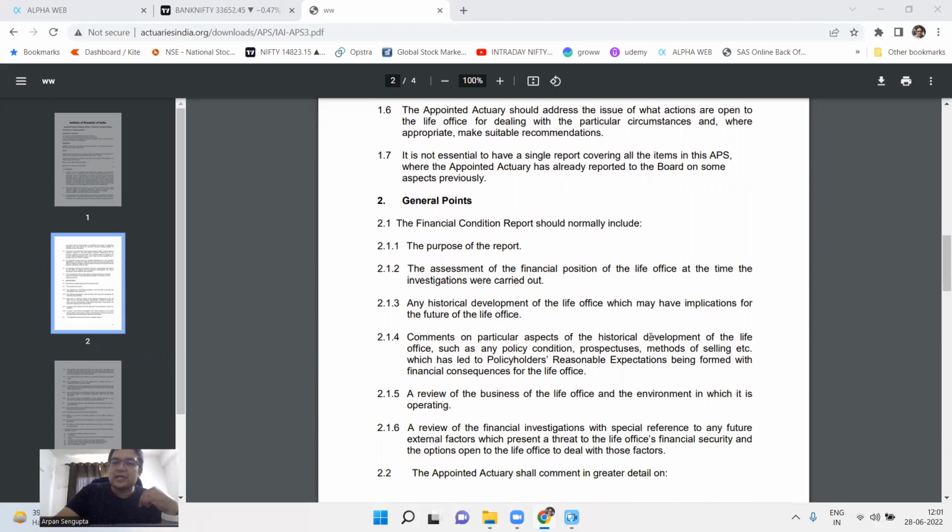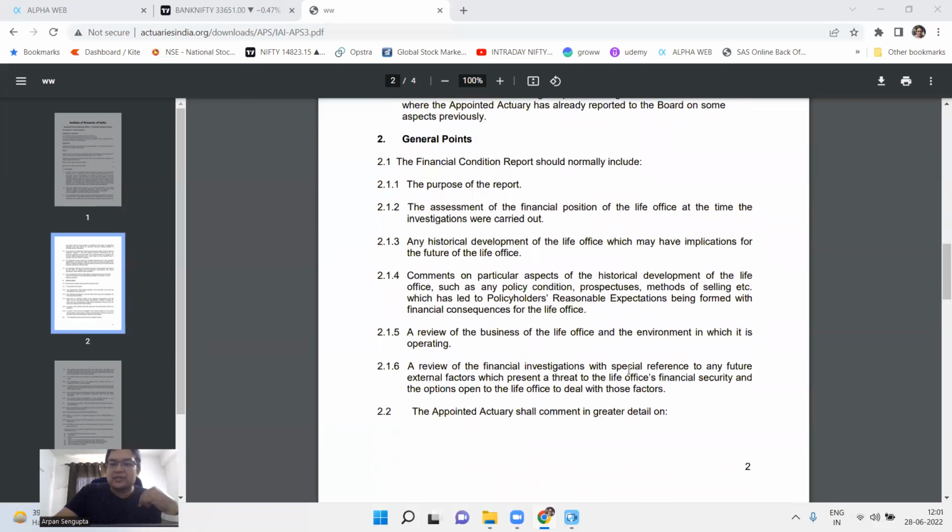Comments on particular aspects of the historical development, such as life office, policy condition, prospectus, etc. Right? And review of the financial investigation with special reference to any future external factors that present a threat to the life insurance company's financial security. I think I kind of misspoke about this point. It should be about threat, right? The future conditions which represent threat.